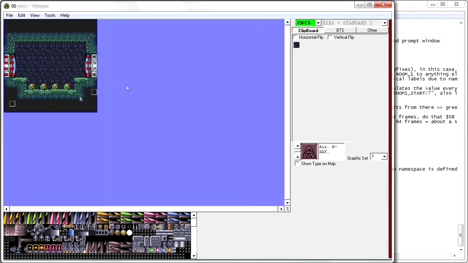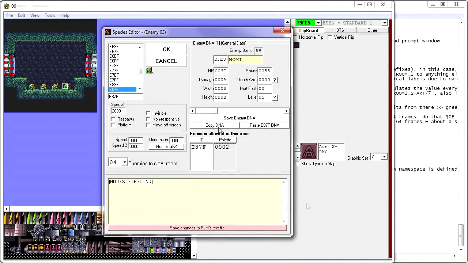So to find with the enemies, what you'll need to do is right click on the enemy. Say I want to make the eyes glow on these guys. So right click on the enemy, opens the species editor.